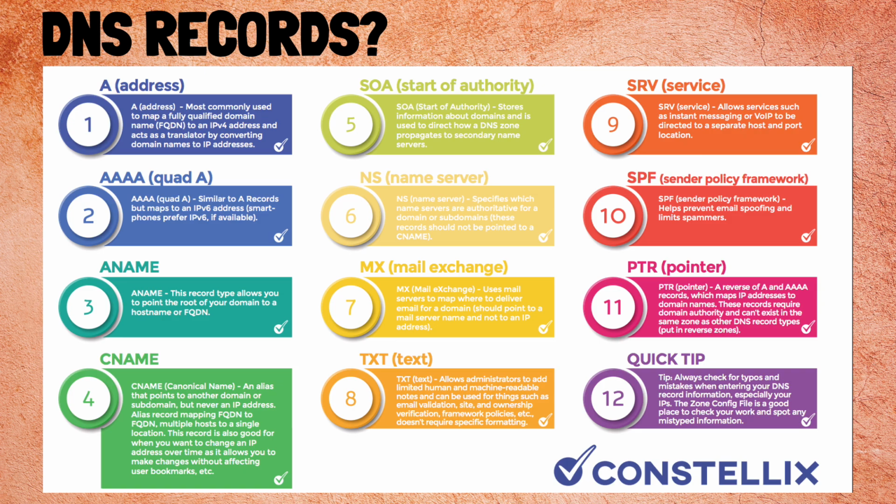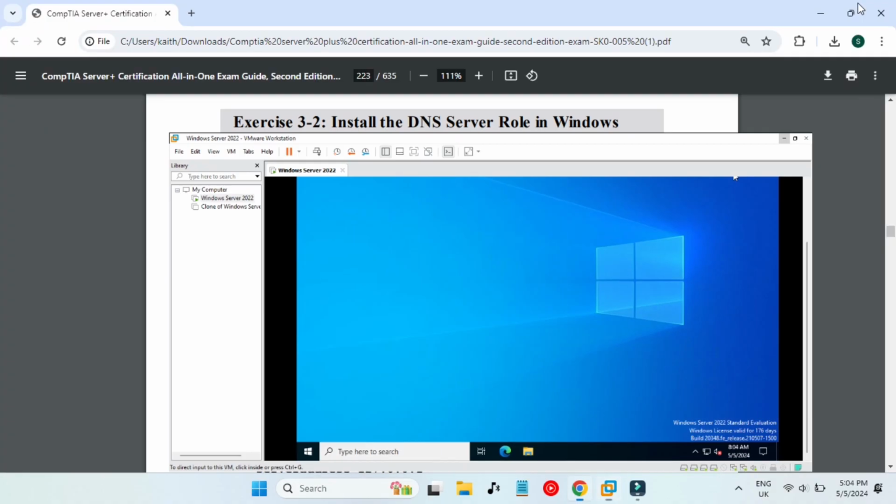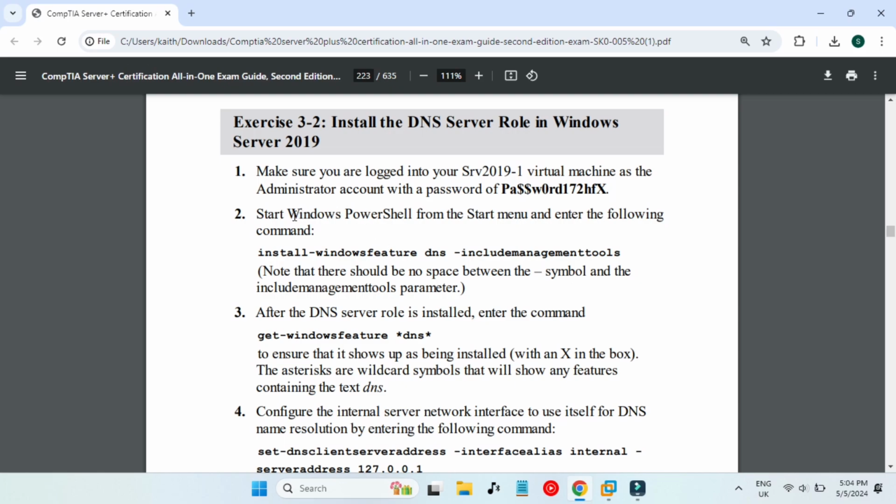So it will map an IP address to a fully qualified domain name. You can have a look at this, and now we can start our exercise. Here you can see that our virtual machine is up, and these are the steps that we have to follow. Our virtual machine is on, so we start from the second step, which is to open PowerShell from the start menu, and then issue this command.